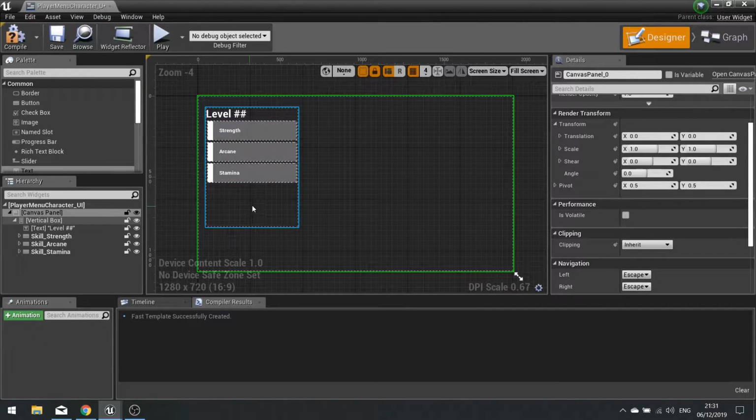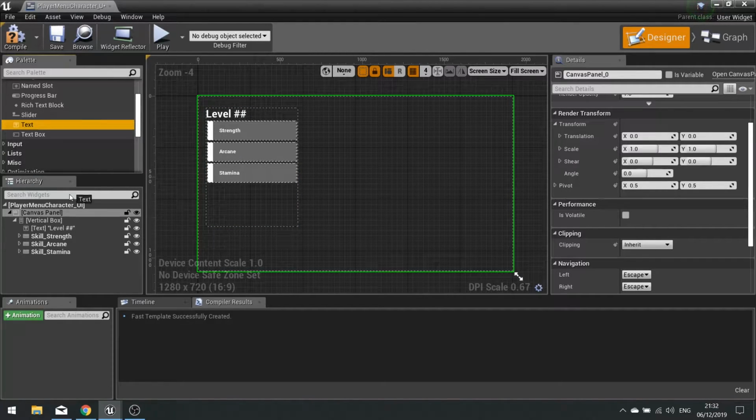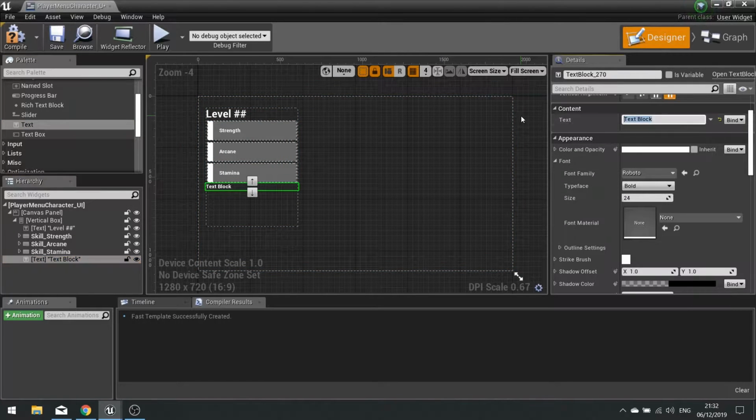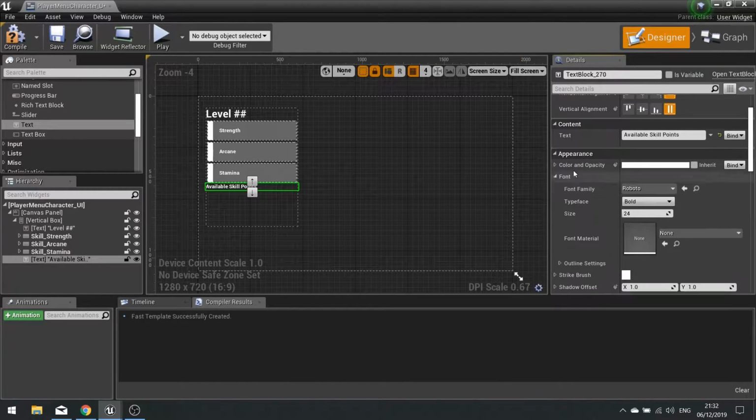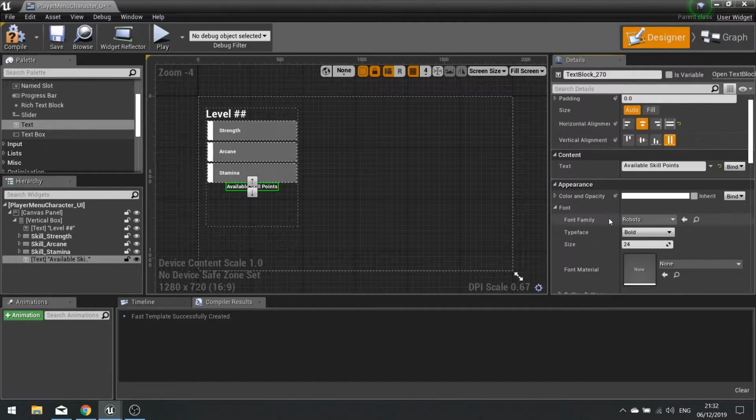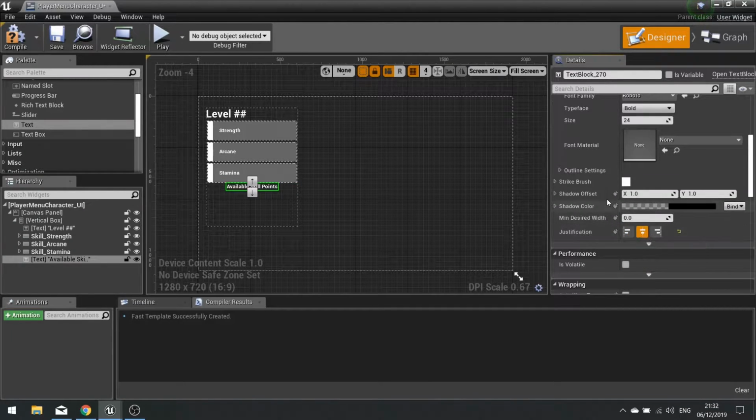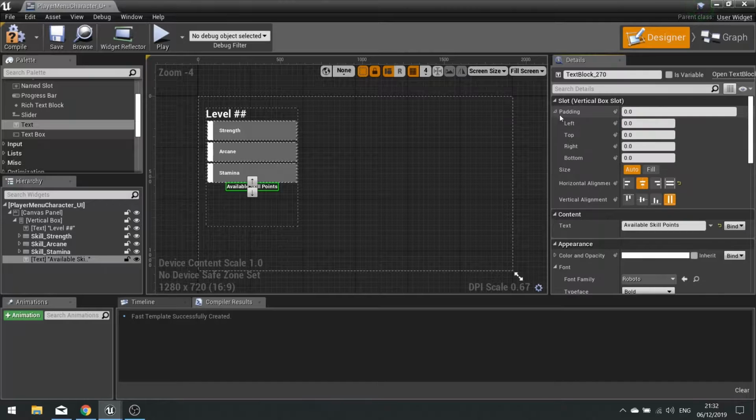Underneath that we may put a text block as well, indicating how many skill points we have left to spend. You can either do that here or at the top here. I'm going to put it at the bottom. So I drag it into my vertical box. And this is going to be available skill points. And I'm going to have that in the center, and justified in center. The padding for this on the top is going to be 40.